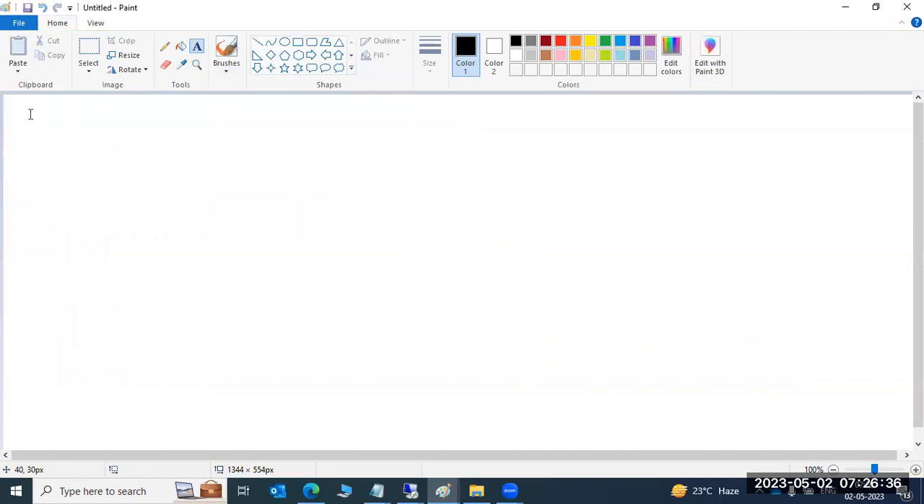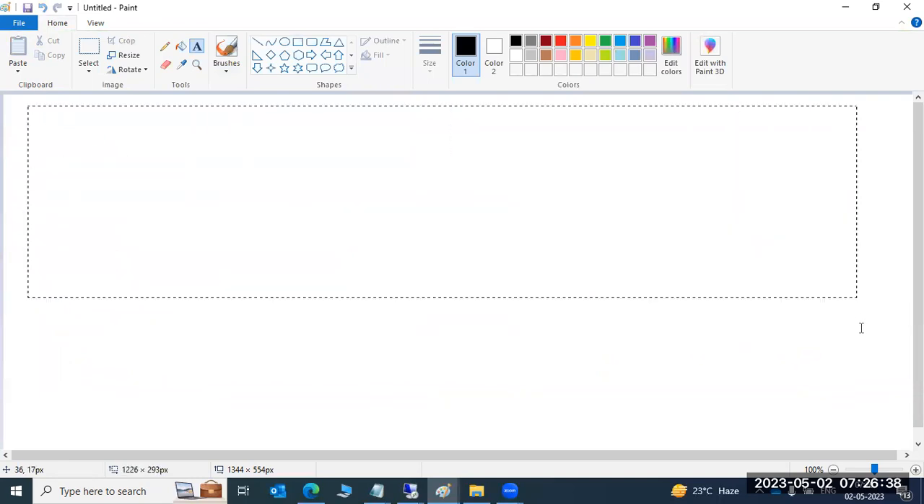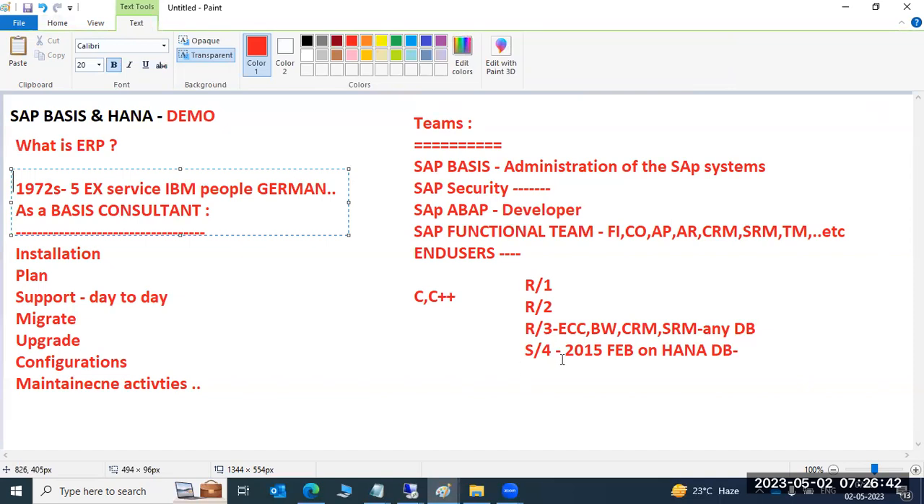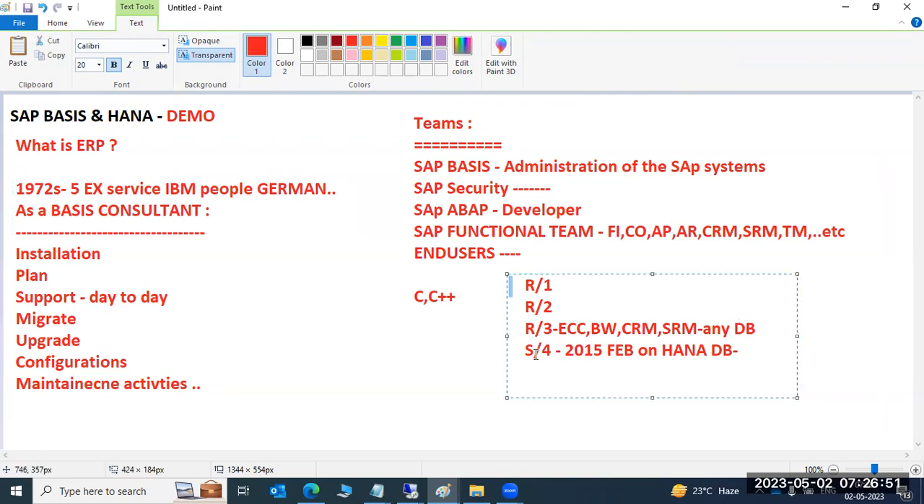Okay, so I will stop the introduction here, because I know you guys will be confused. So you just remember S4 and R3. At least remember these two, R3 and S4 HANA architectures.